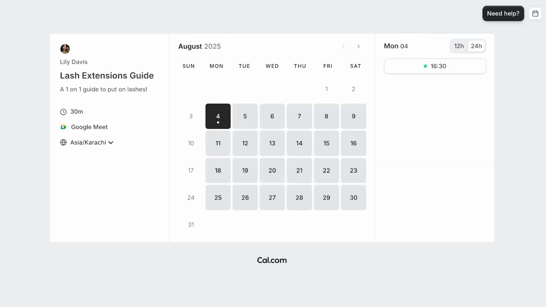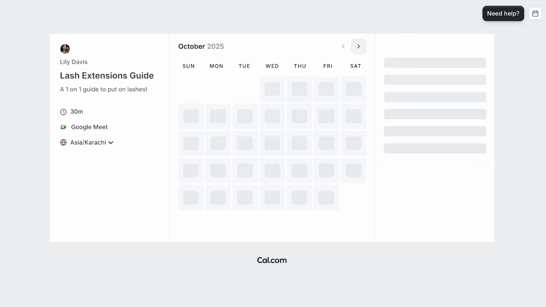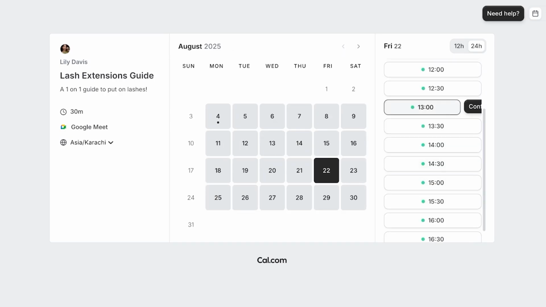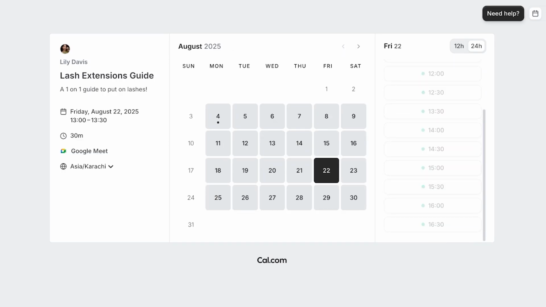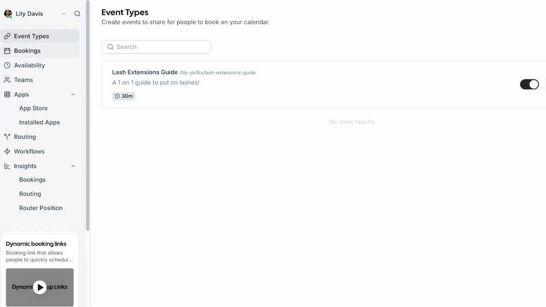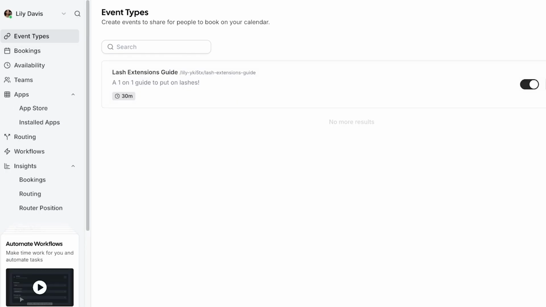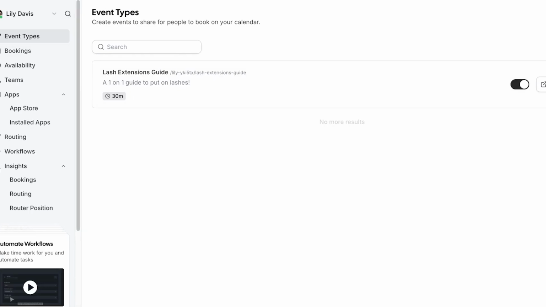So this is what it looks like. We have our lash extension guide. Let's say I want to book next month or on the 22nd, and then it shows me all the intervals. Then I can click on confirm, and just like so, I will have my booking. Then if I go back into my bookings, I will see it under my bookings tab that I have a brand new booking.